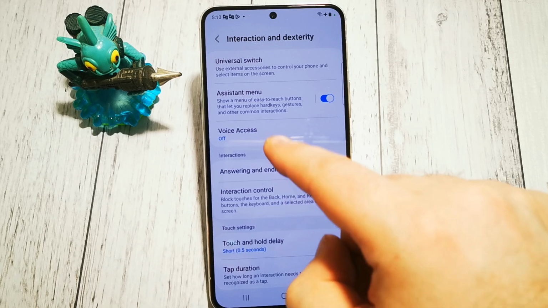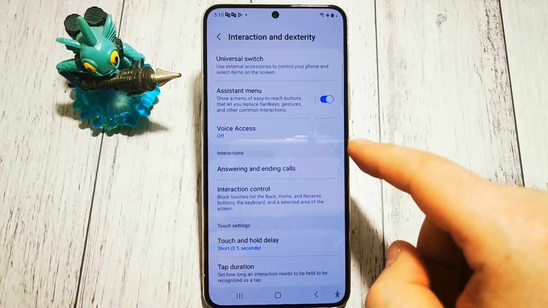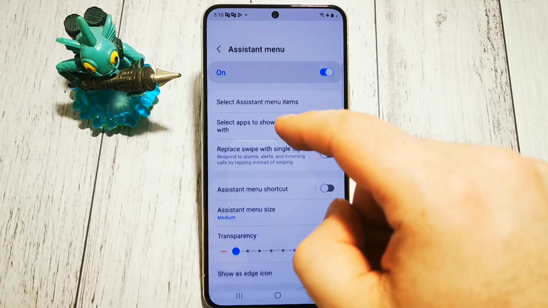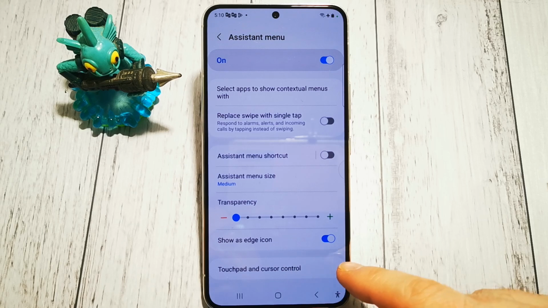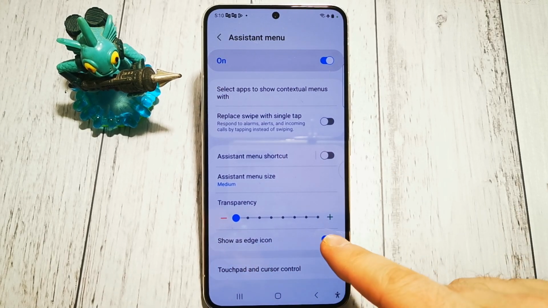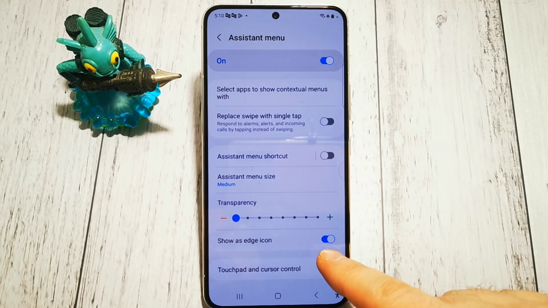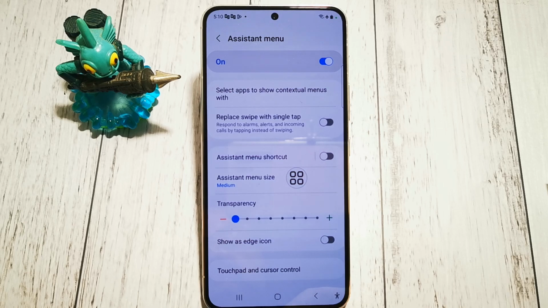But we want our floating button as it was by default. So how to remove this edge menu and restore our floating button. Here is the option, show as edge icon. You see, when we turn off this option, we have our floating button back.